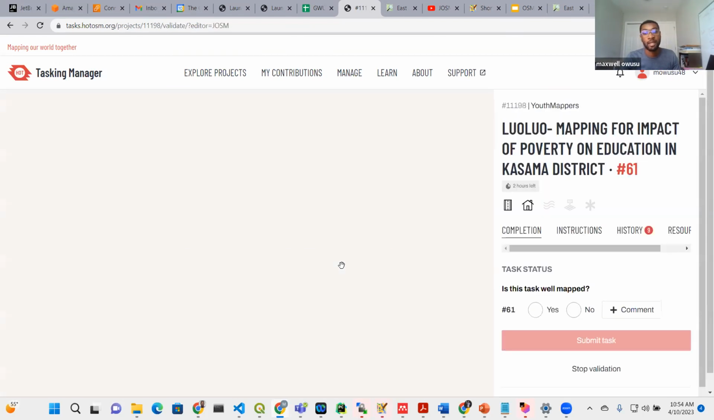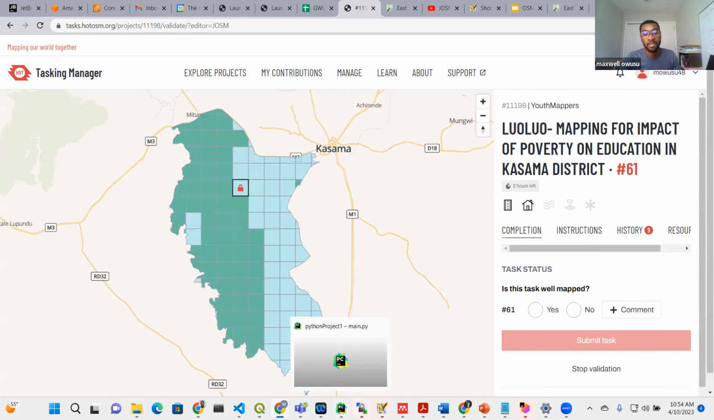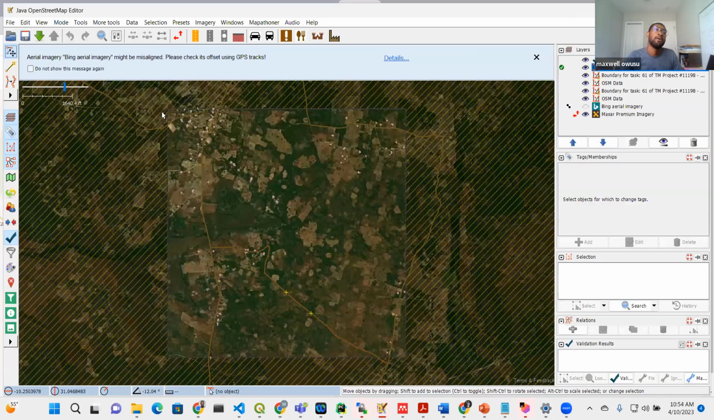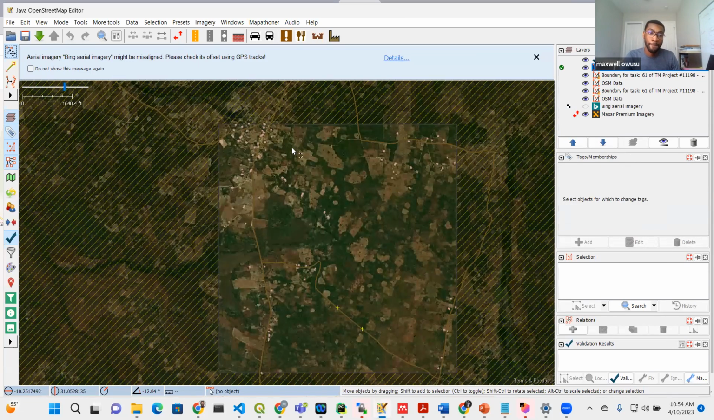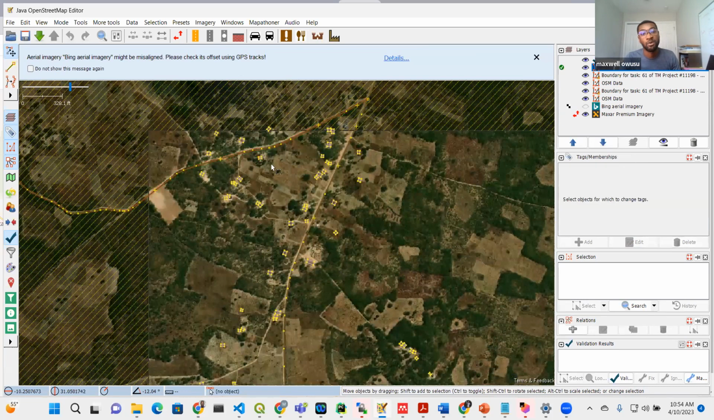So when I hit on that, it will simply load my work into my JOSM editor for me, and then I will be able to see them. And then the first thing you will want to do when you load it is to check if the objects that you're trying to map are in the exact location of the imagery. You want to make sure that the imagery aligns with the object.